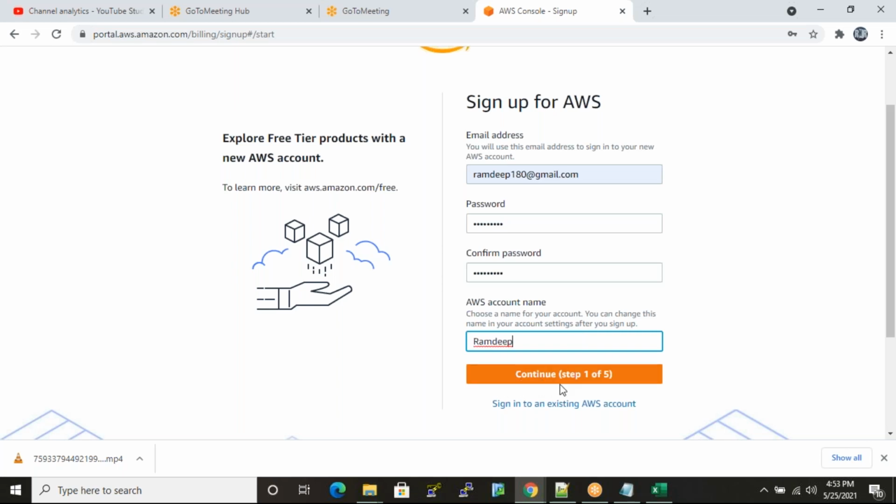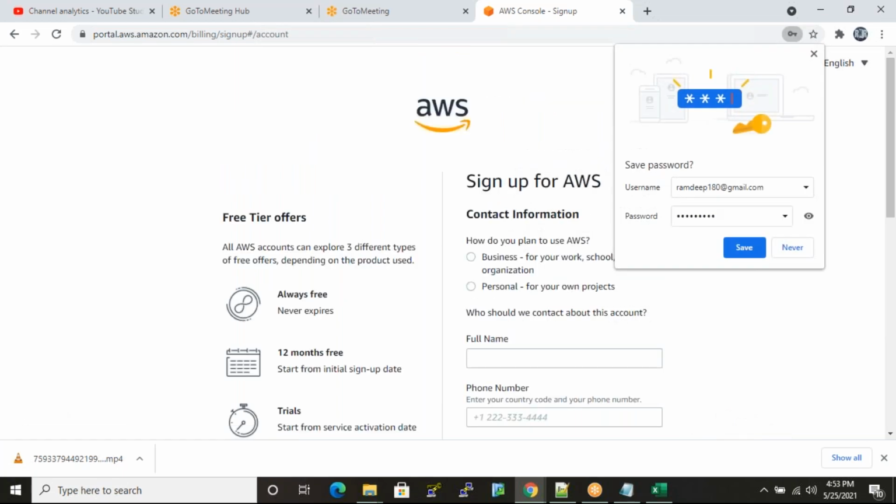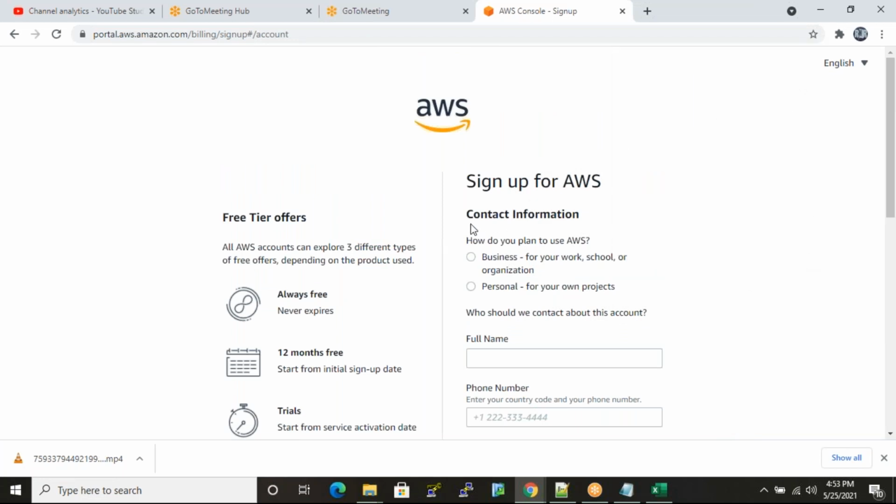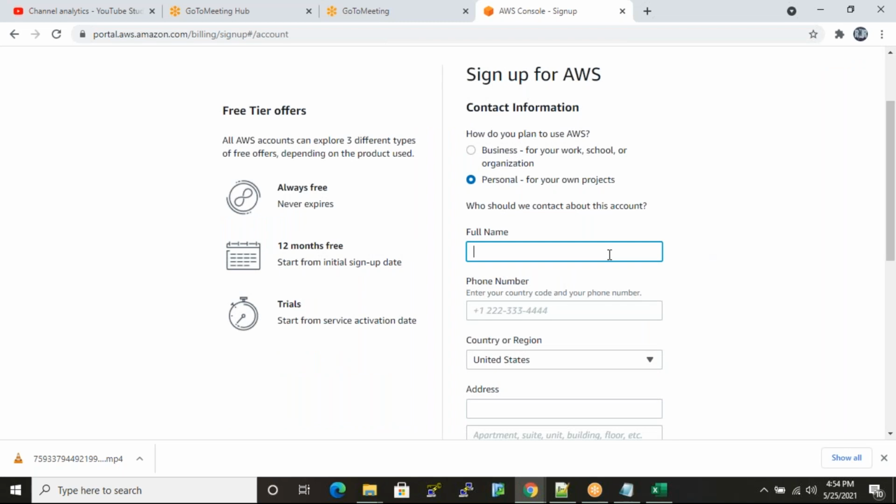So this is the first step. We have 4 more steps. So the next, click on continue. In the second step, contact information. How do you plan to use your AWS account? Here are 2 options. One is business purpose, second one is personal purpose. Now I select personal. Personal means for your own projects. Next, type your full name, type your mobile number, and select your country.